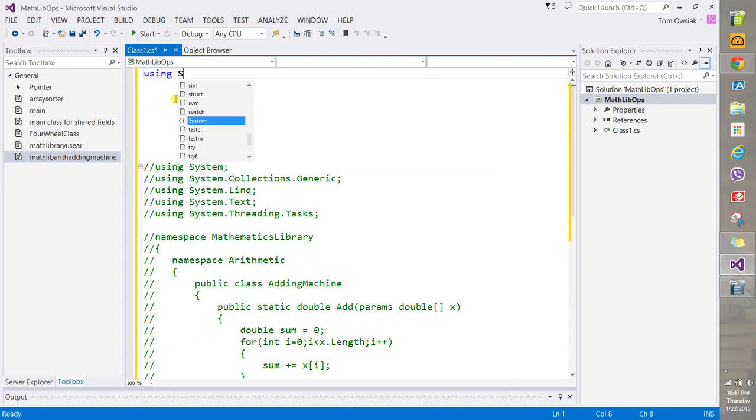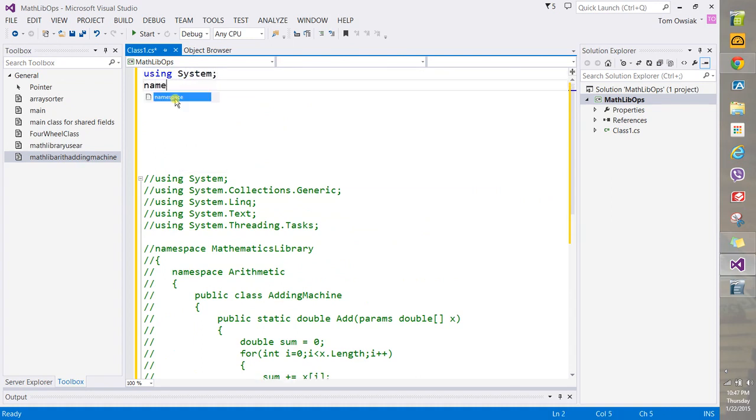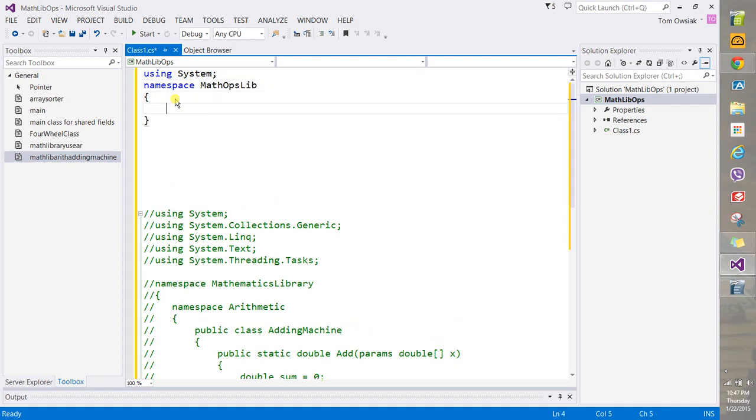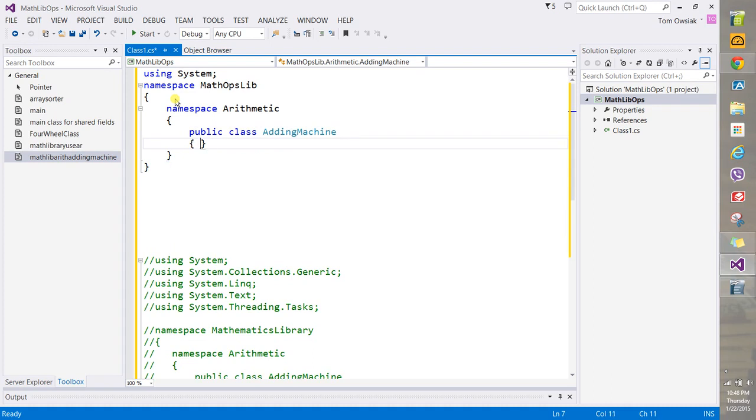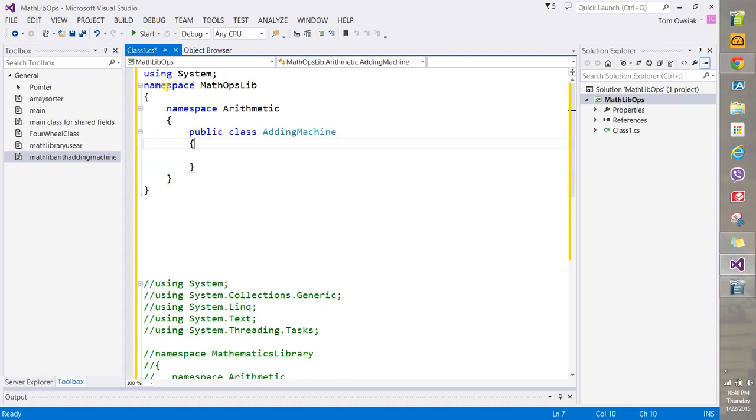So using system, and now you're going to say here namespace, and then MathOps lib, like this, MathOps library. Okay, so now within this, believe it or not, you can create different namespaces. For example, maybe you have a namespace for arithmetic, like this. Then within here you might have a public class and give it the name AddingMachine.